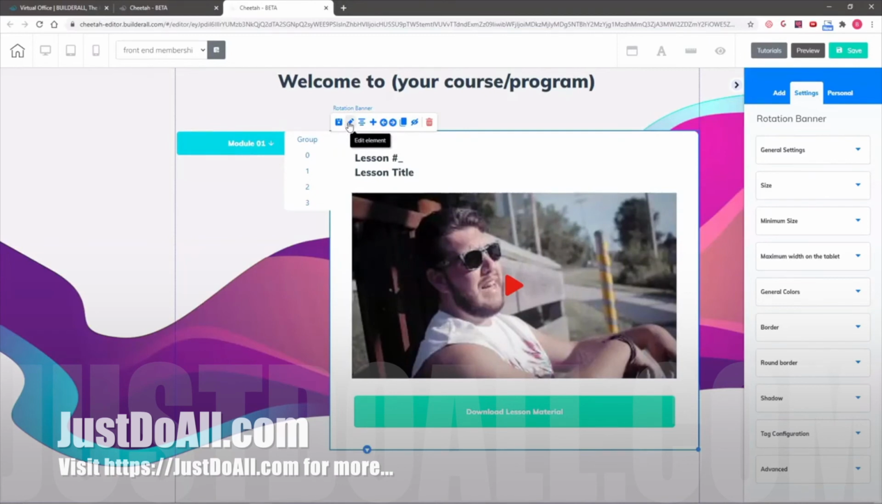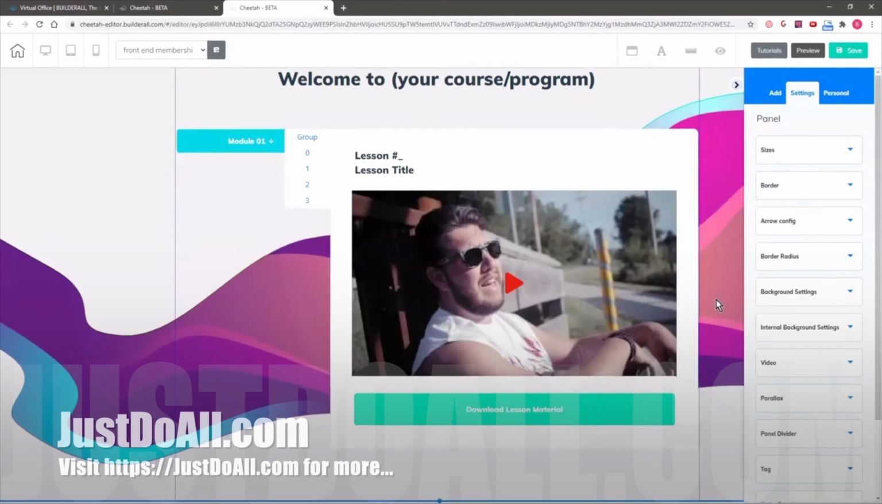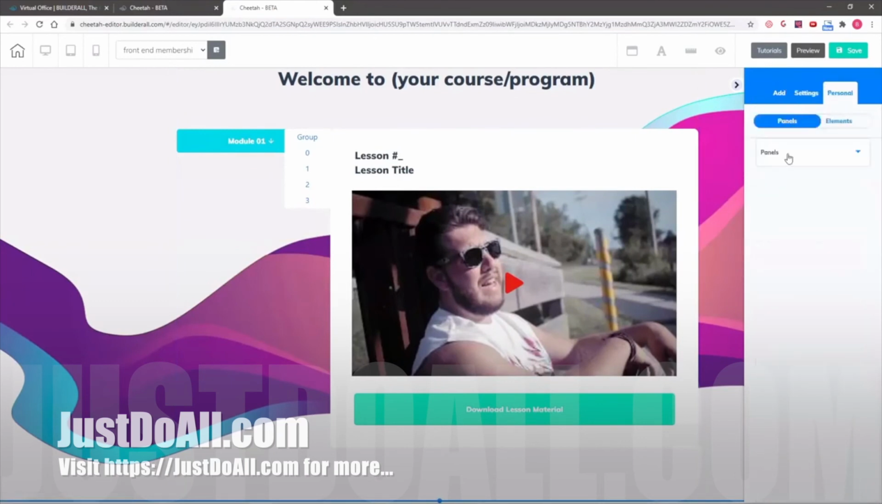And this is a whole other tutorial on how to edit rotation banners. So we'll save that for a different time, or you can always check the knowledge base for more training on rotation banners. But again, on this page, in addition to the course, we want to give them the opportunity to access the other offers. So let's go to our personal panels and we'll select panels here. And then we will click the plus sign for restricted offers.